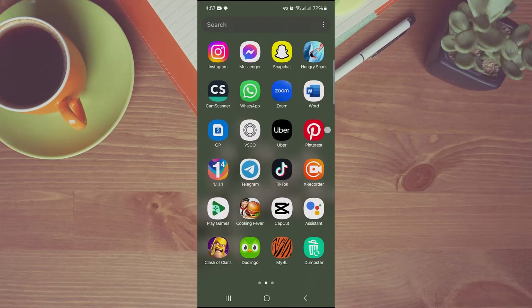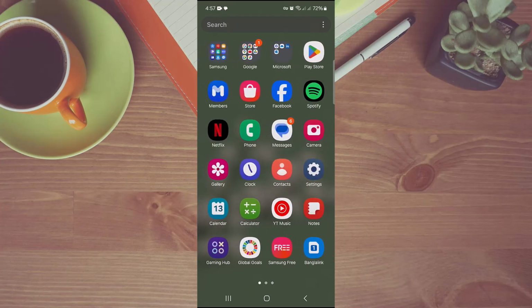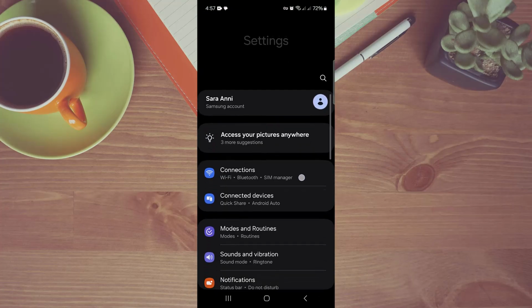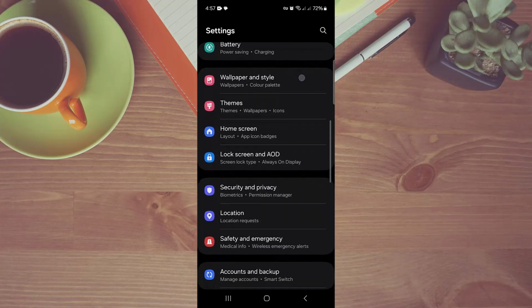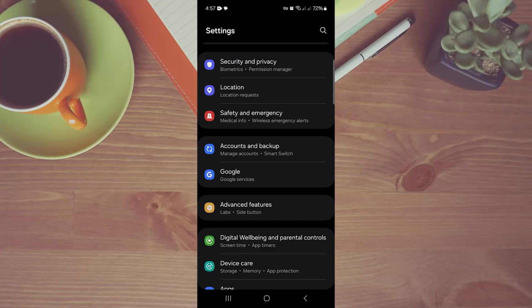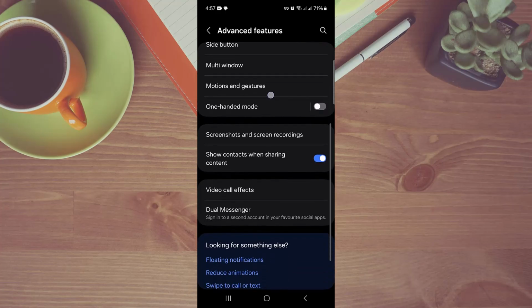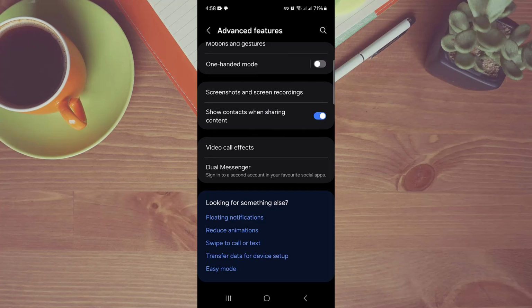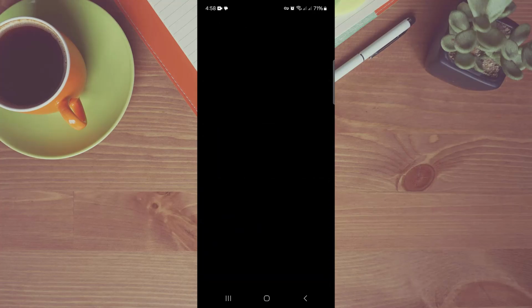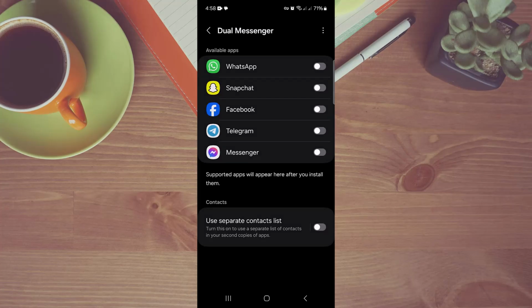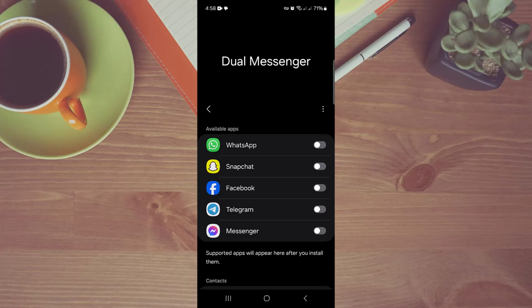Head over to your settings. Once we are there, scroll down and there will be an option of advanced features, and scroll down and there you will find an option of dual messenger. Head over there. Now these are the apps from which you can avail cloning on. Then you just need to turn it on, off which apps you want to clone.